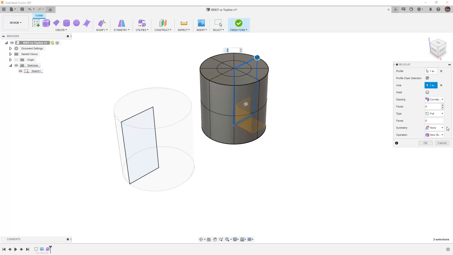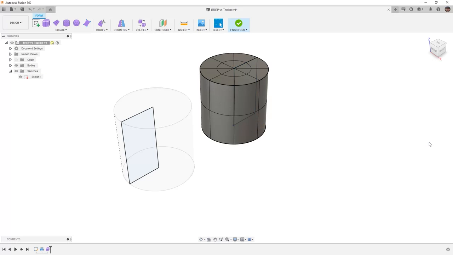You'll note that we do have some options for the number of divisions, the way that the spacing is defined, whether or not we have symmetry. For this example, we're not going to add symmetry, we're simply going to create this new body, and then we can hide our sketch. In the Bodies folder, you'll note that currently this looks like a surface body icon, but it's purple and it has divisions on the face.